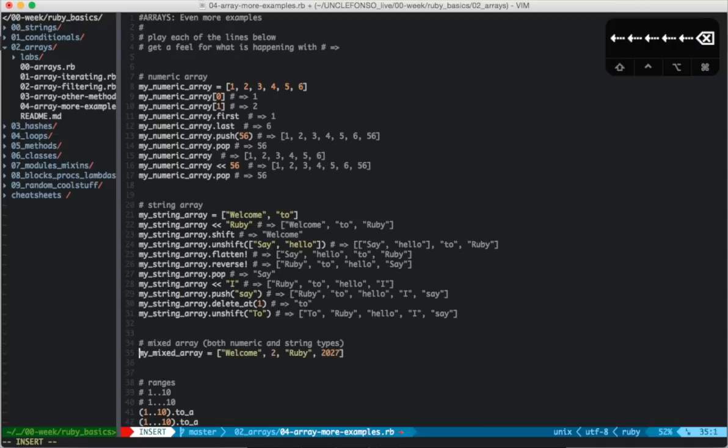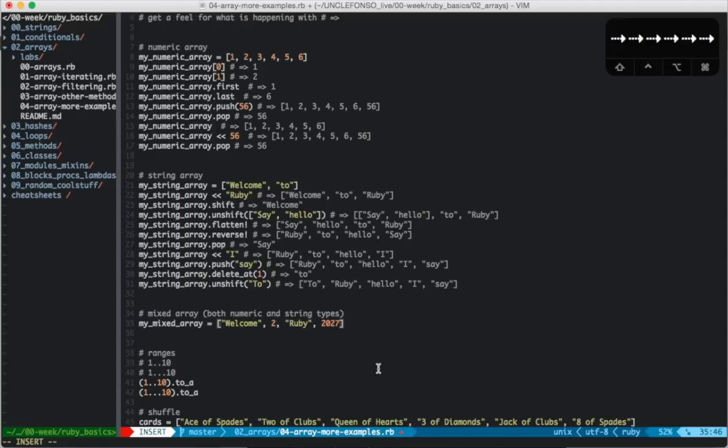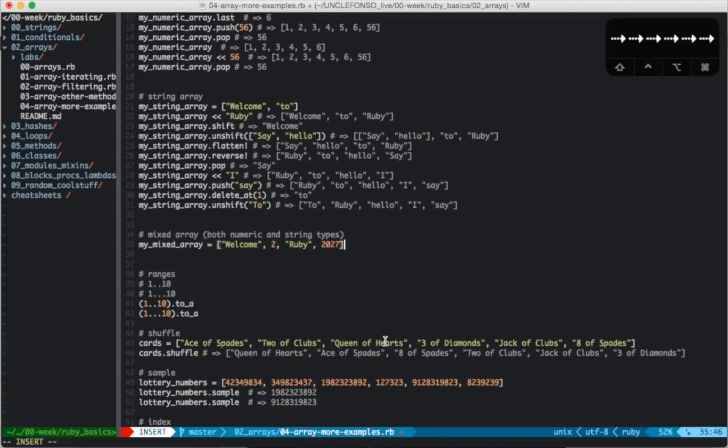Anyway, okay. So mixed array. Mixed array, both numeric and string types, right? That's a good point too. You can have mixed arrays as well. They can contain multiple types of things as well.